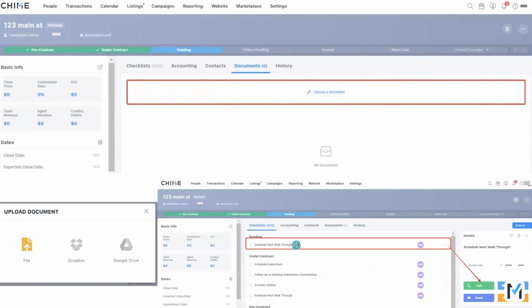And then here's an example of what that checklist looks like. You can see that once they're in the pending section, which is where they're living right now, here's the information that they need to do. It might be schedule the next walkthrough, or, when they're on the contract, schedule inspections, follow up on banking statements, transfer utilities.